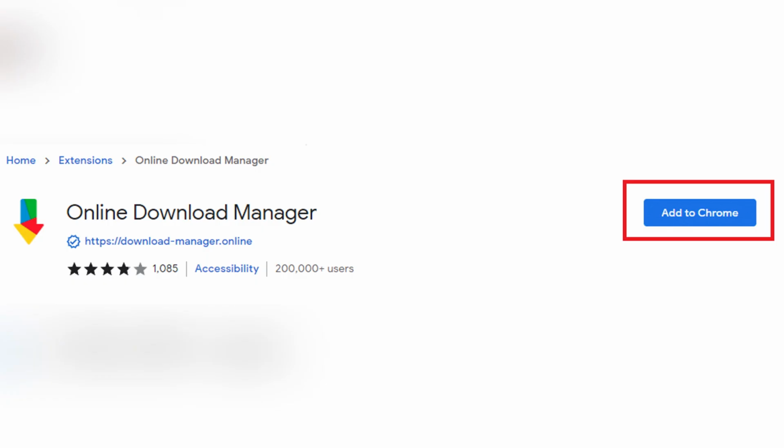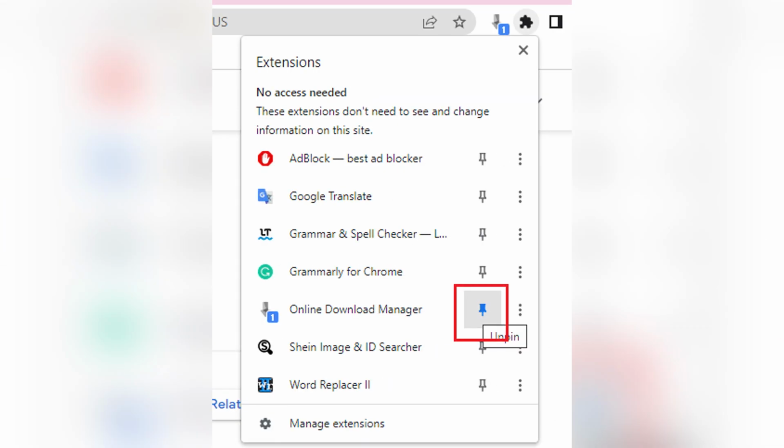After installation, a welcome page will appear. You can close it, it's not necessary. Now click on the puzzle icon in your browser's toolbar, find the AliExpress video downloader in the list, and click the pin icon. Once pinned, the icon will turn blue, making it always accessible.